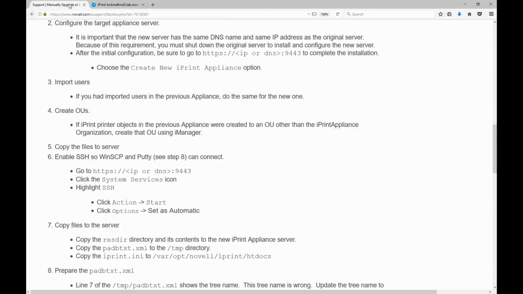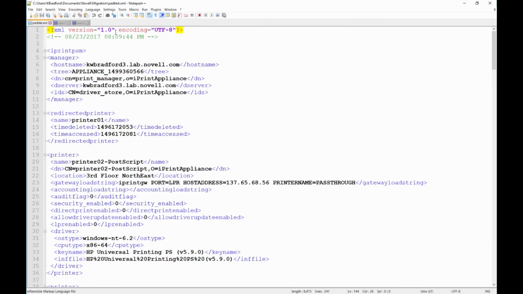Let's go back to our TID and see where we need to go next. If you had printers that existed in an OU other than iPrint Appliance, you will need to manually create those OUs using iManager. Let me show you how you can know if you have printers in OUs other than iPrint Appliance. This is the padbtxt.xml file that we copied off.